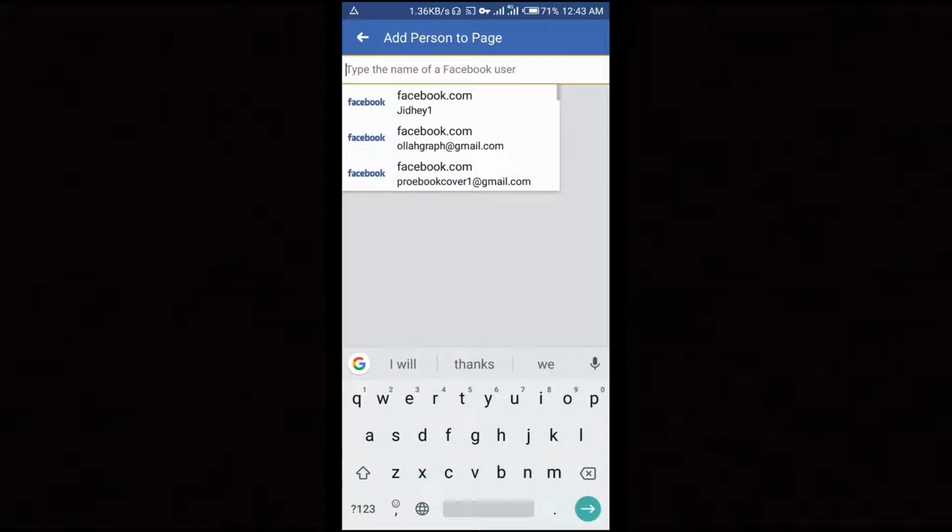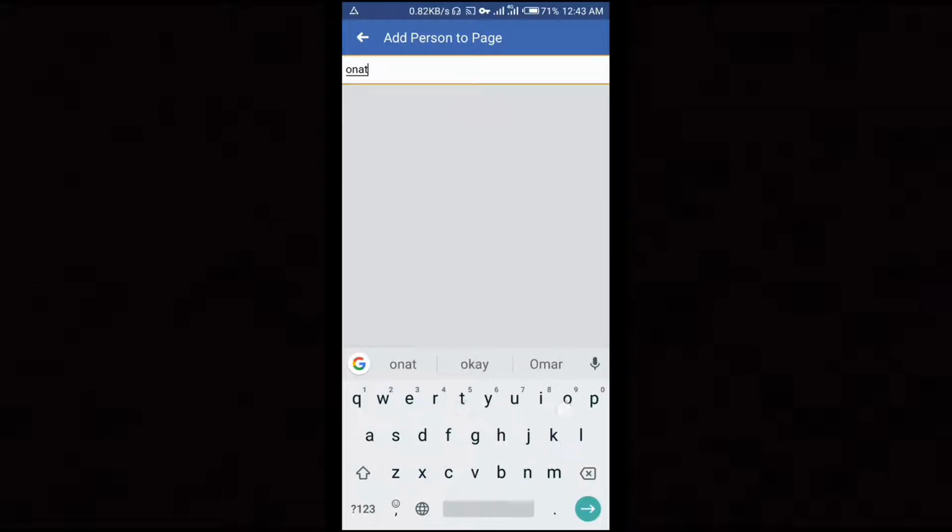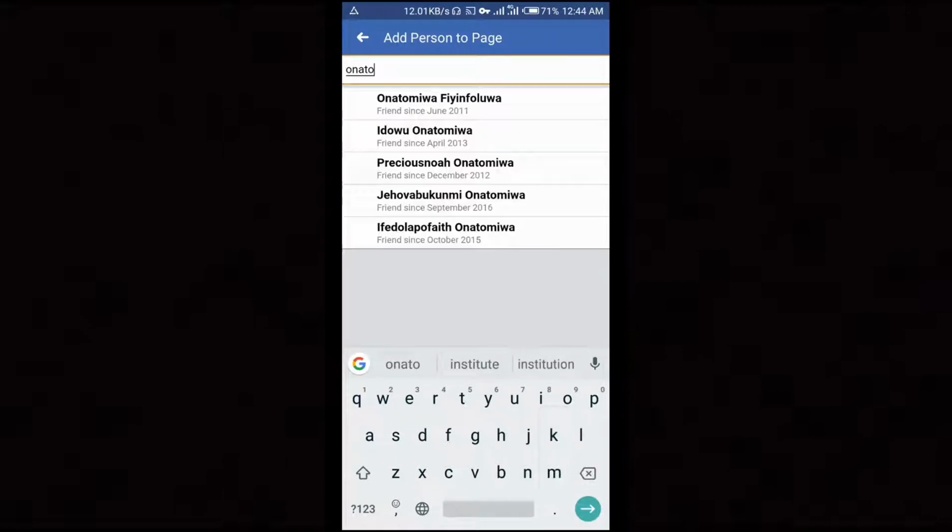So now after inputting your password, make sure it's your correct password. Then make sure you put the username of the person that you are about to search for, to add to your admin page. For this example, I will add my friend. His name is Busola Onotomiwa. So just search for his name.